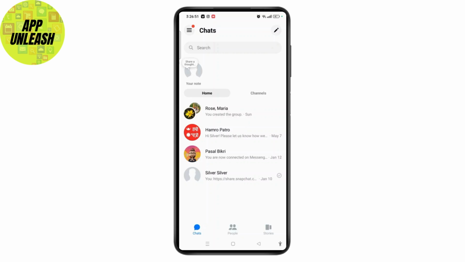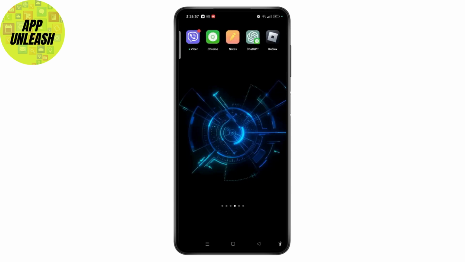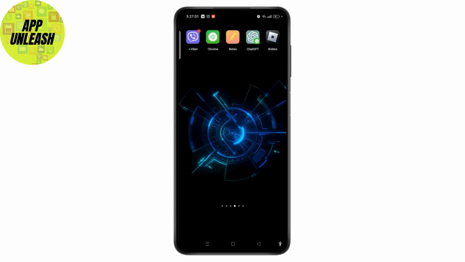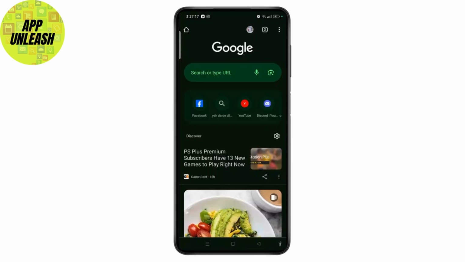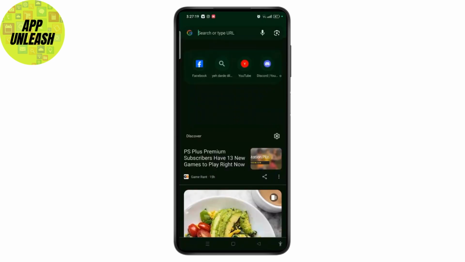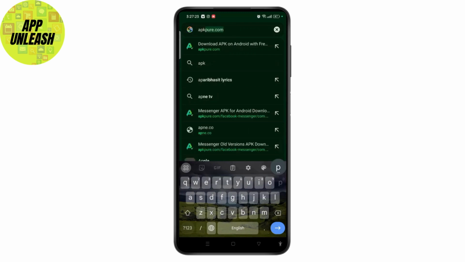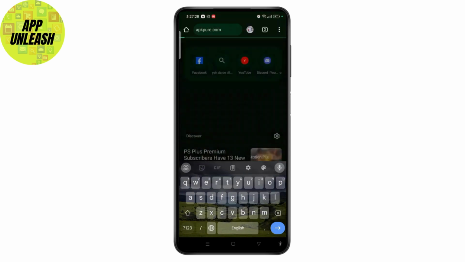So the only way we can turn off this Messenger notes features is to open a browser on your device. For now, let's open the Chrome browser. You can open any browser according to your preference. Once you open your browser, you need to type in apkviewer.com and open the site on your browser.